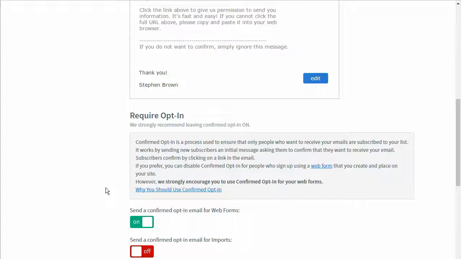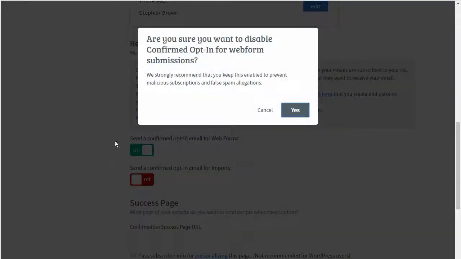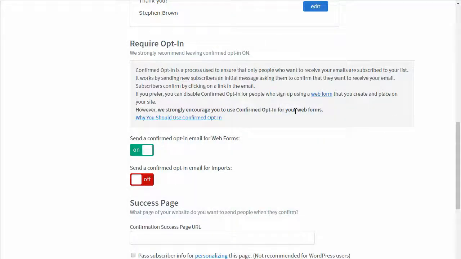You know, it's bad in that sense. Another problem is that people prefer one-step opt-ins. It raises your conversion rates considerably. And in order to set that up, all you need to do is go down here and click on this, and you'll have a pop-up asking you, are you sure you want to disable confirm pop-up for web form submissions? And you're going to say yes.